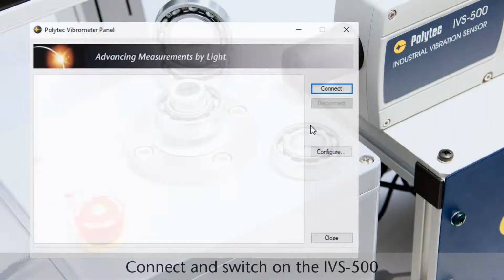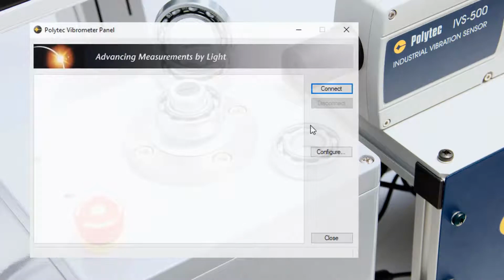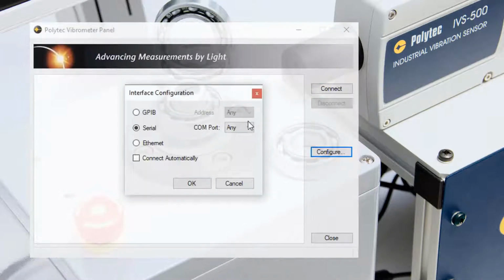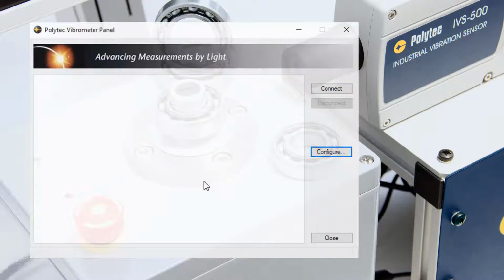The IVS-500 must be connected and switched on. First, check whether the interface is correctly configured. If the junction box is connected by USB, select COM port, and then any. You can then click on the Connect button.